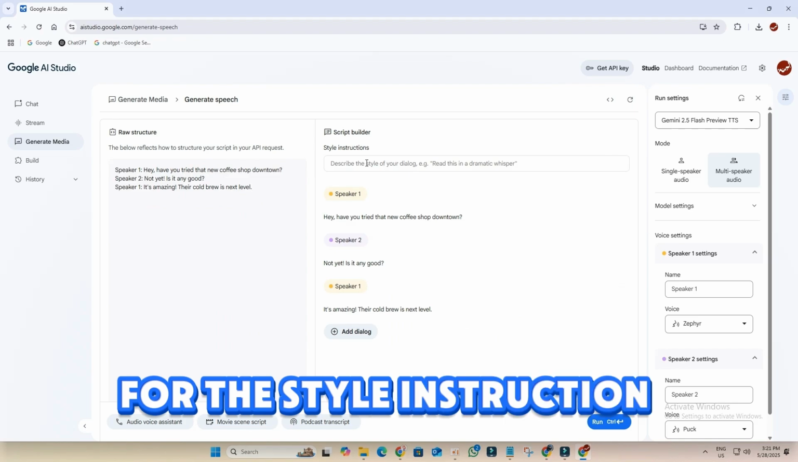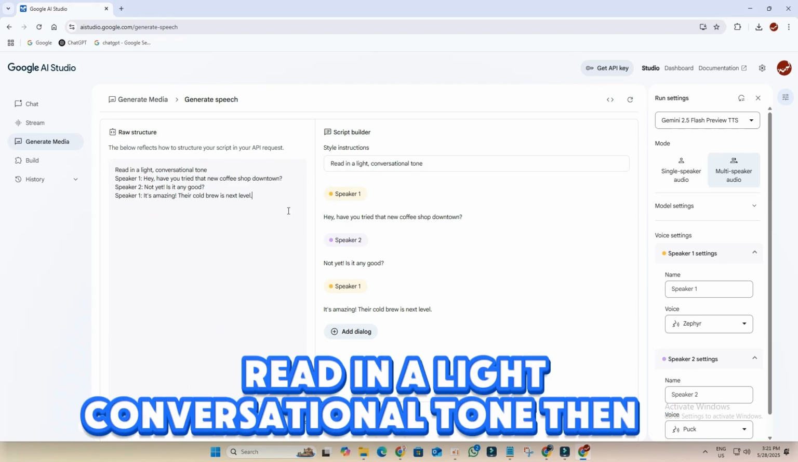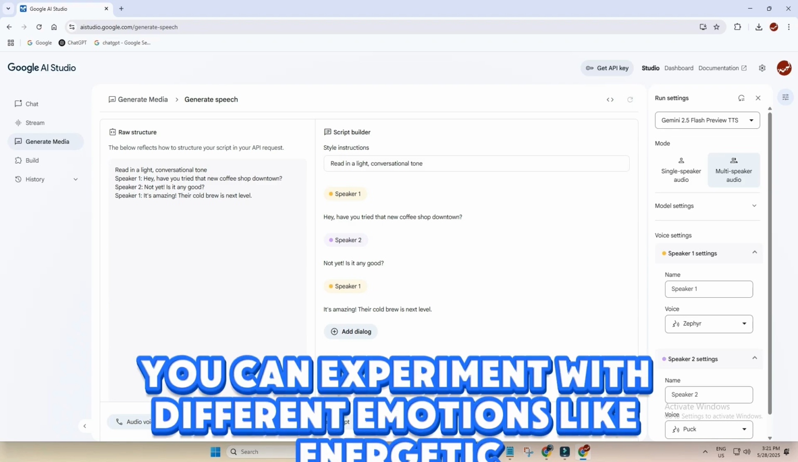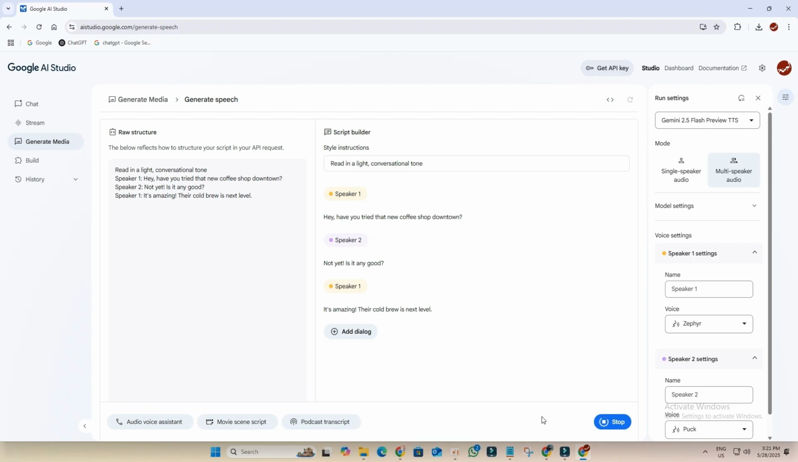For the style instruction, I will put read in a light conversational tone, then hit run again. You can experiment with different emotions like energetic, friendly, serious, or even humorous. The more descriptive you are, the better the output.